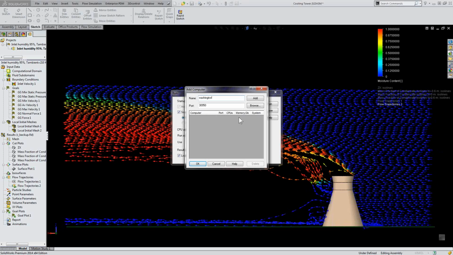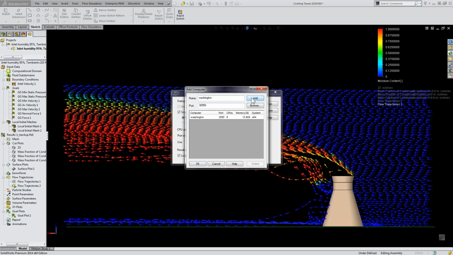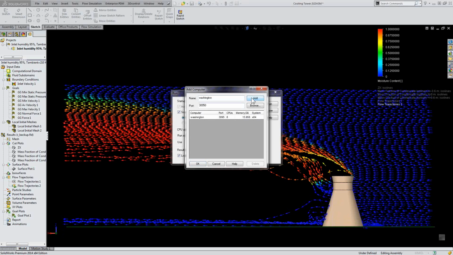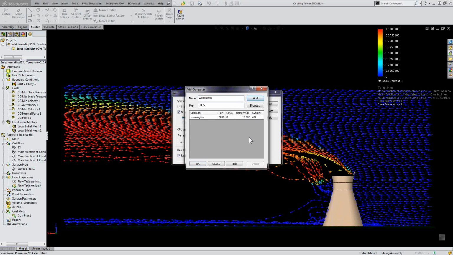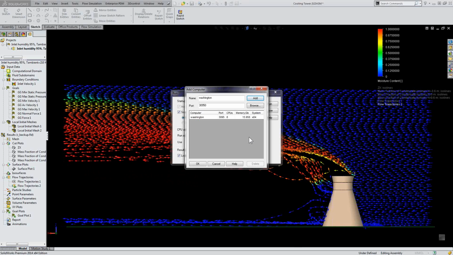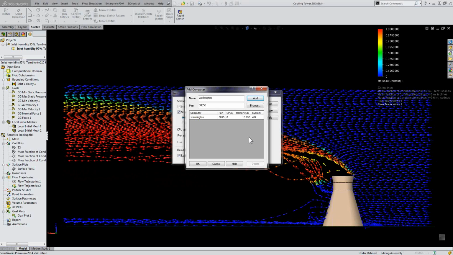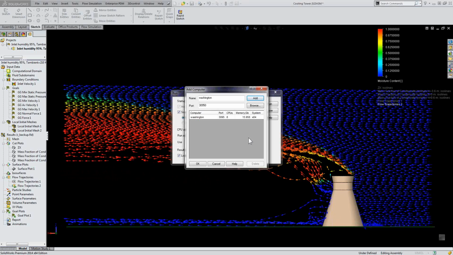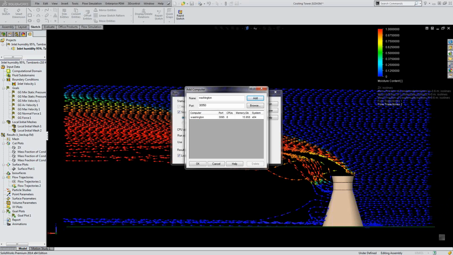So specify the computer name, the port, and we'll click add. If everything works successfully, we'll see the computer added to the list. Now this is where you can potentially run into a couple challenges. Either it can't find the computer, or the other computer doesn't have the right number of components installed on it. Again, make sure that you have the same major release and service pack installed.